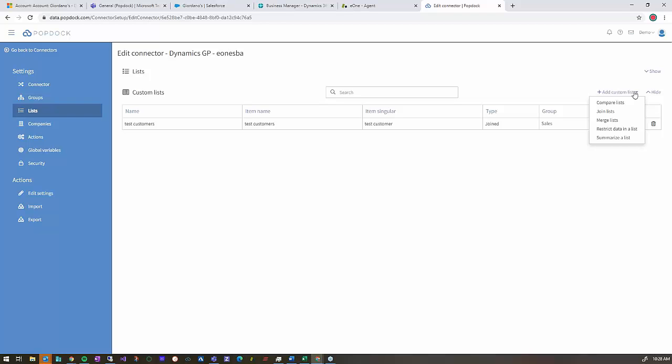But let's get real crazy here for a second. What if I want to join GP data with CRM data or Salesforce data or Pipedrive or whatever it may be, some other type of CRM data? You can do that. It doesn't matter if they're different types of connectors. Popdock basically is that query engine that will bring those together and give you one list with all the data you need. Now, you can even do comparisons between systems.